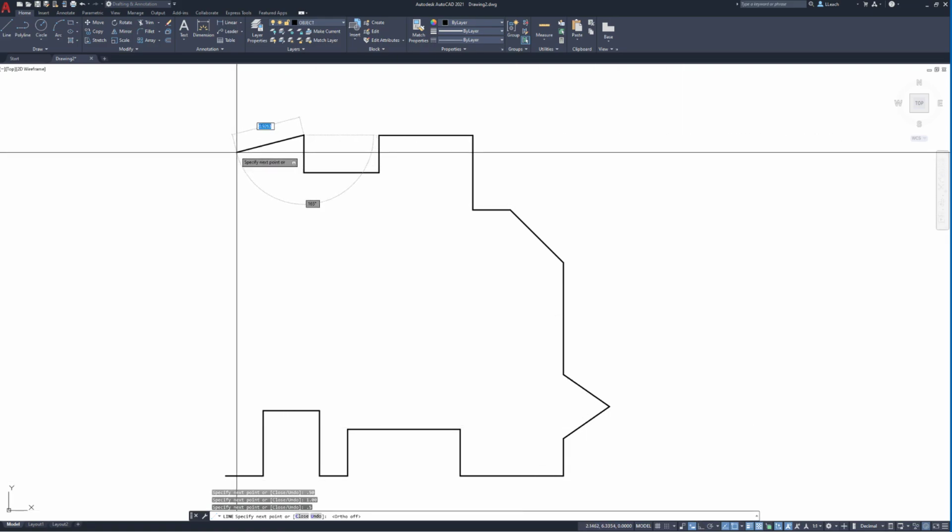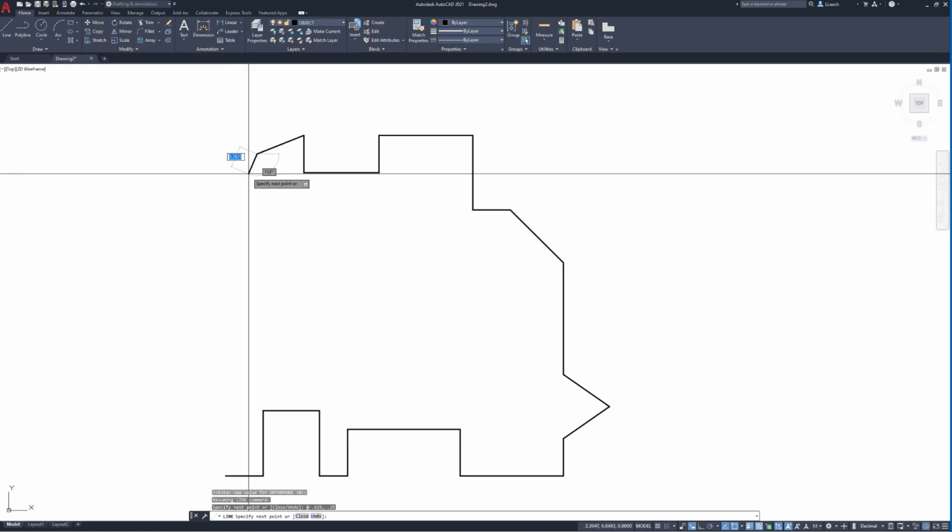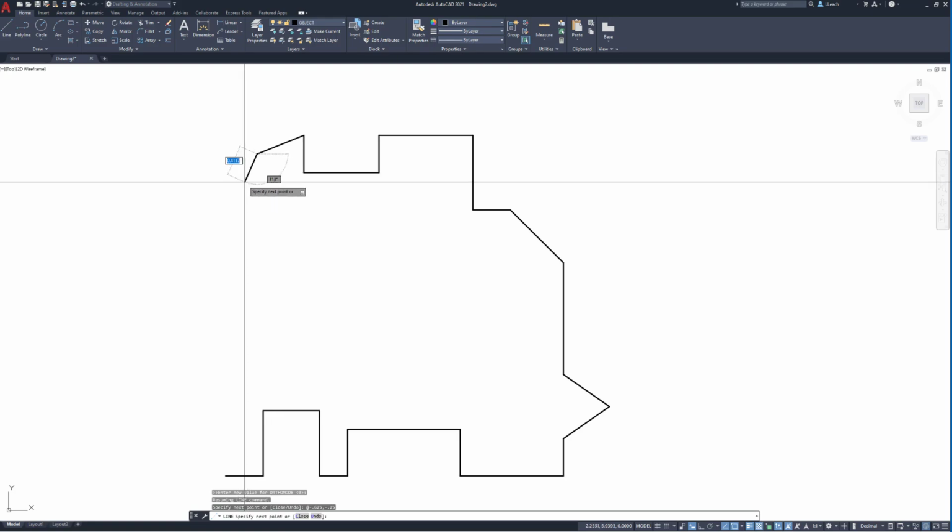So here I'm going to type in the @ symbol first, because we're going to go to relative coordinates. So I'm going to type in negative 0.625. And I'm going to type in comma, and then that's going to be negative 0.25. And now press enter. So there's that line. From here, we can't really go any further because we don't know a length of a line.